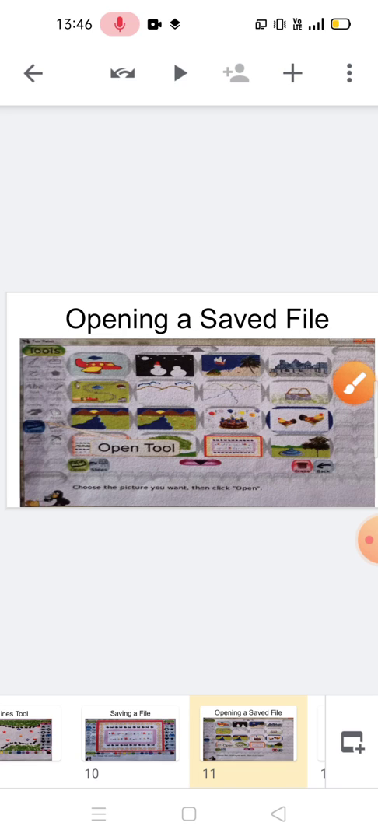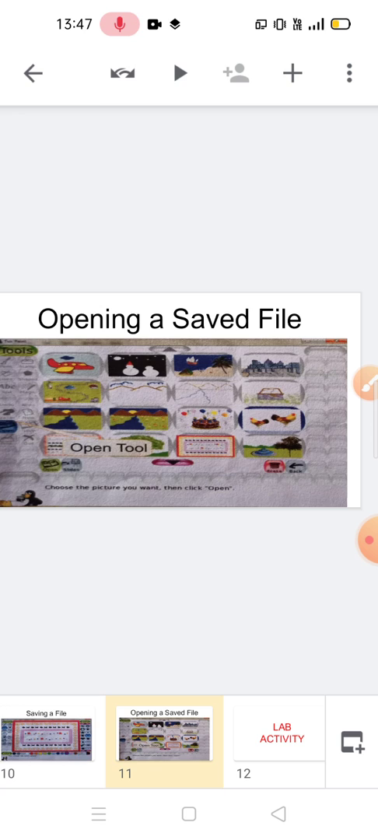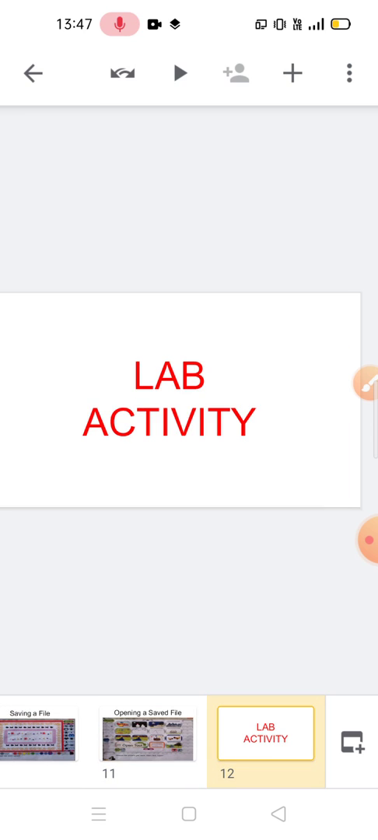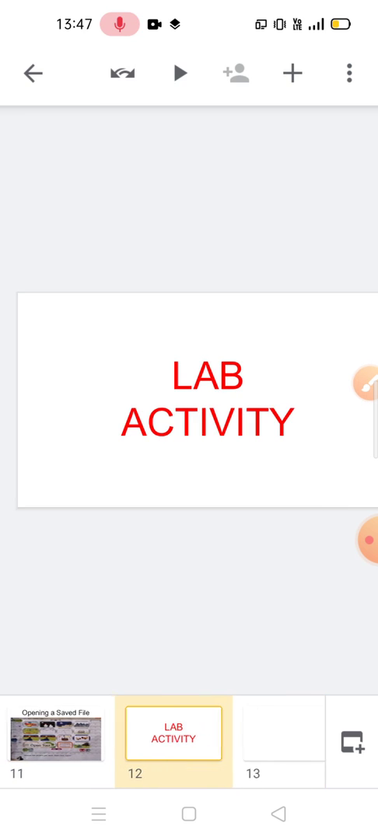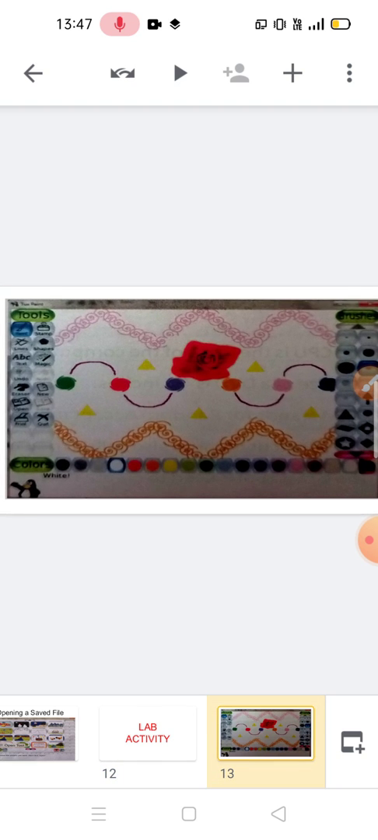Okay children, that's all. Now your chapter is completed. Now I'm giving you a lab activity. For this activity you have to draw this type of pictures using all the effects from your Tux Paint chapter.